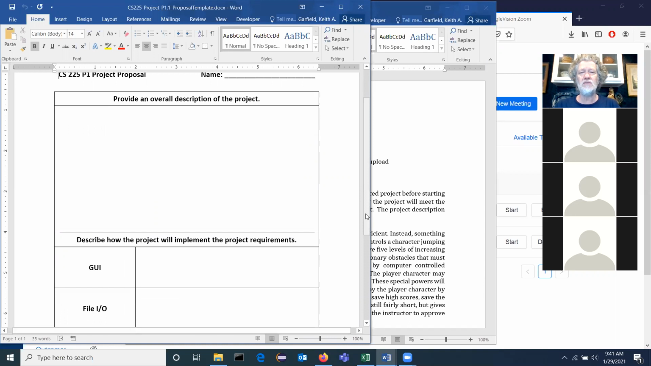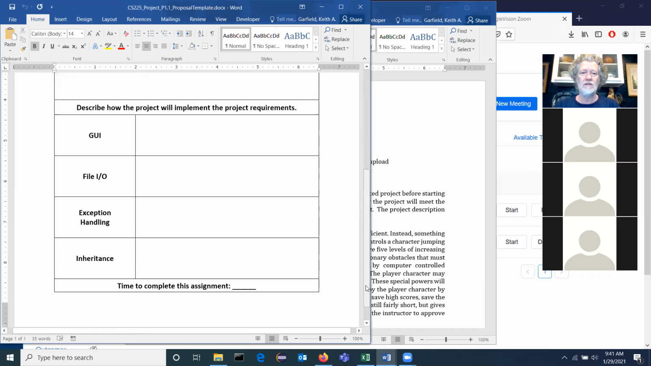Overall description of the project, give me a paragraph or so, and then tell me how you're going to do the GUI. So for the sheepdog game, for the GUI, I would say the game field of play is presented to the user through the GUI, and the user will use some mechanism. I don't have to tie myself down yet. Joystick and/or keypad to move the dog, and the movement will be shown on the GUI.